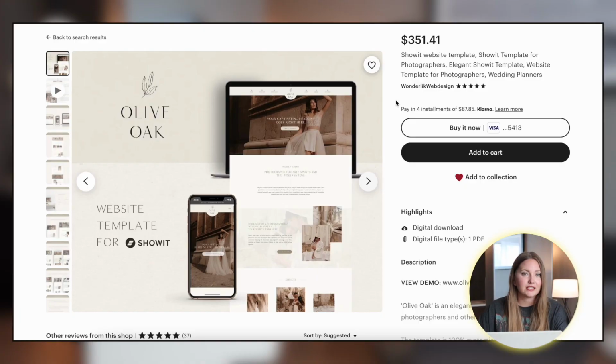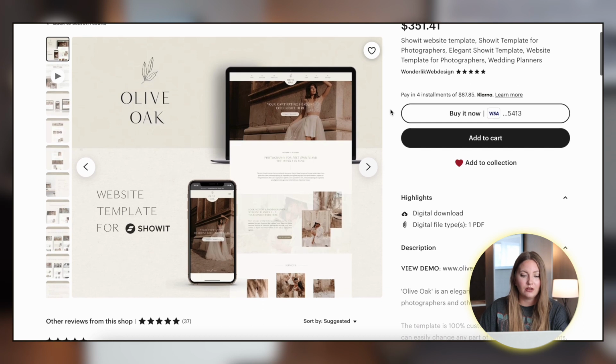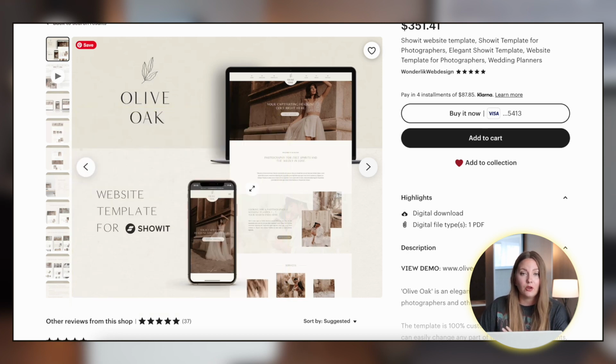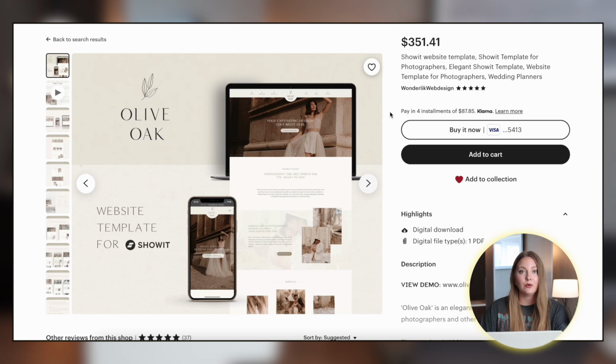This shop sells Showit templates and they do a good job of including the text of what this product is. So you'll see website template for Showit. They include the Showit logo, which is perfect because a lot of the time, especially for website templates, people will post an image as their listing image, but they don't actually showcase the logo for what it is, and it's kind of confusing to the buyer. So make sure that you're telling the purchaser exactly what they're getting and for what platform.